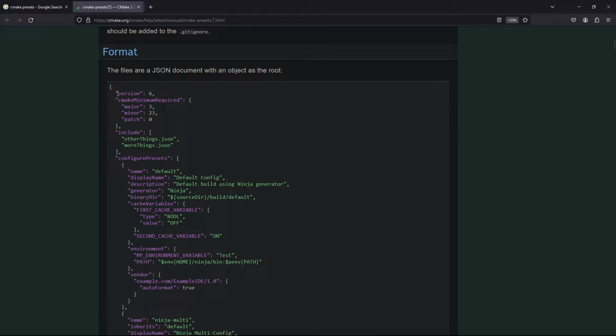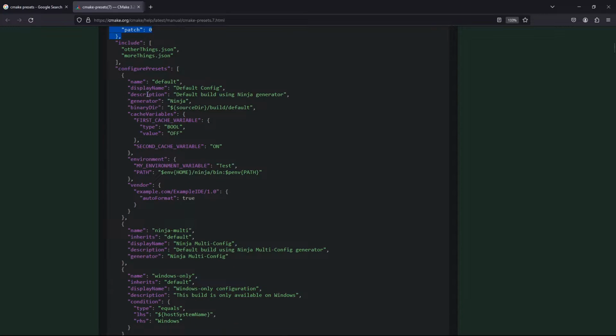They have a syntax they have to follow. Here they give us an example. This is the content of a CMake preset JSON. So you have a version, you have a minimum required version. You can include other preset files, and this is how you do it. You can specify configure presets. These are things that are going to apply to the configuration stage of your project. So this is a configure preset. You can give it a name, a display name, a binary dir, which is the location where your artifacts are going to be built. You can set up cache variables in a preset file like this. You can set up all kinds of crazy things.